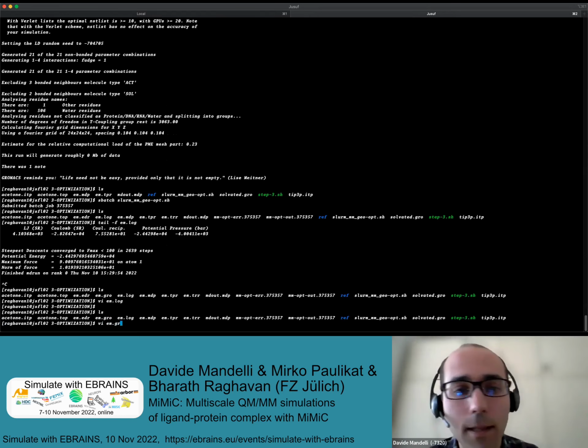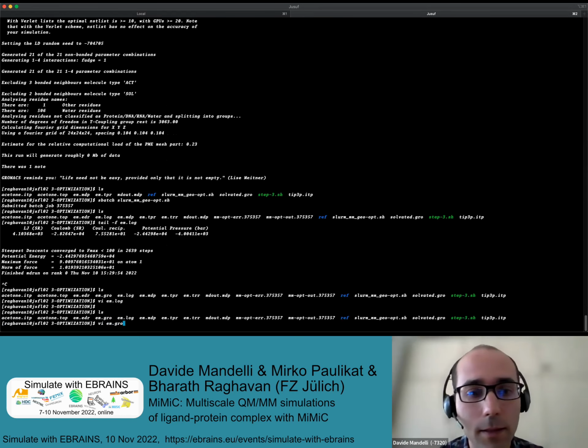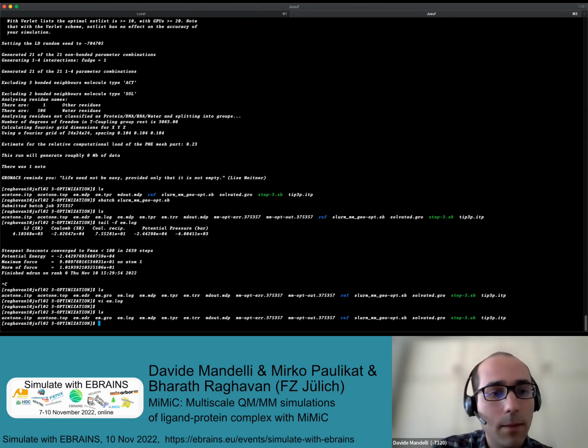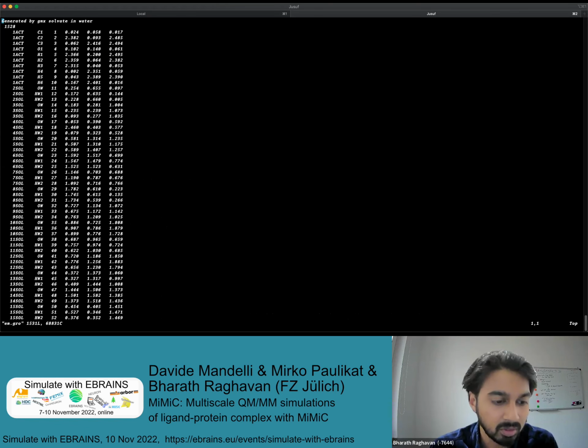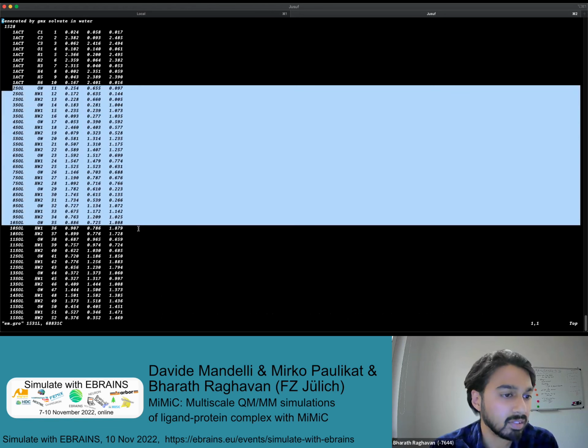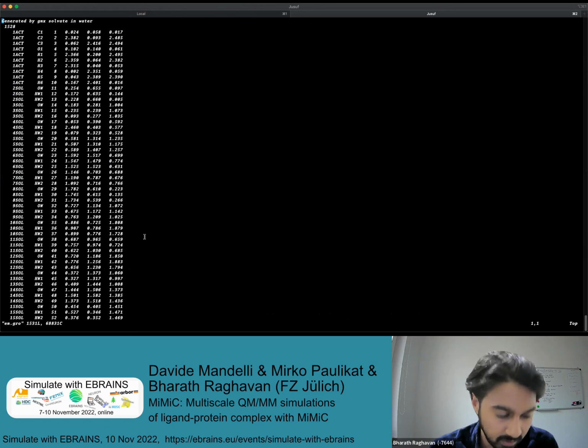Again, let us know if you were able to run this simulation, and then we can proceed to the next step. Okay, I think that everybody got the output. So you could visualize em.gro in a similar way that Mirko visualized the previous file to actually see what the optimized geometry would look like. In this case, there are also water molecules. That's the main difference because we solvated the system.